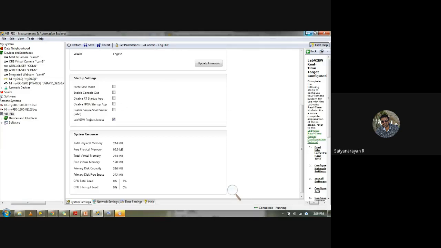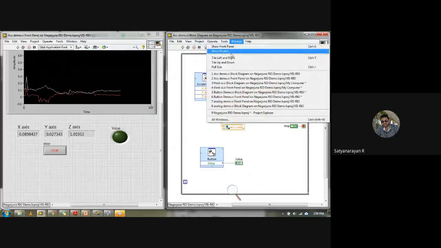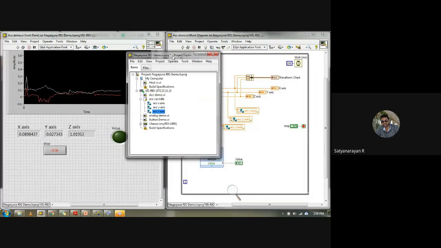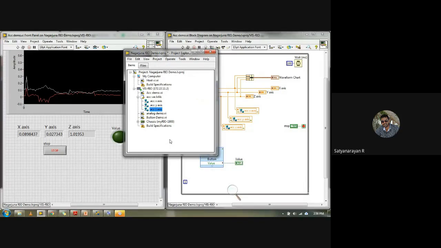Now I'll open a project window. I have a ready-made code, and this code has to be dumped to the MyRio. I told you that MyRio has around 256 MB of DDR3 RAM. We'll send this code to your MyRio. Once it is dumped, even if you power up or power down n number of times, your MyRio should work, right?